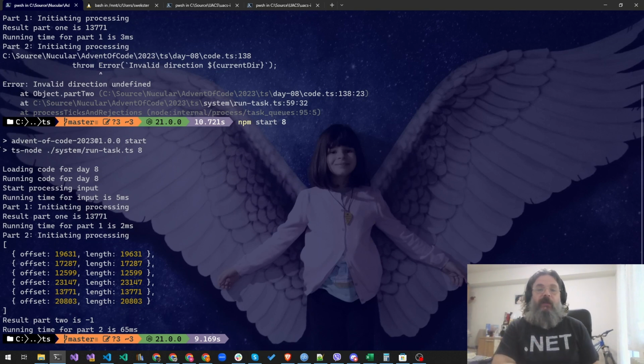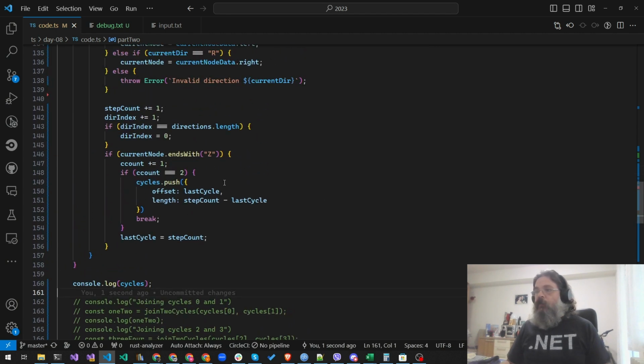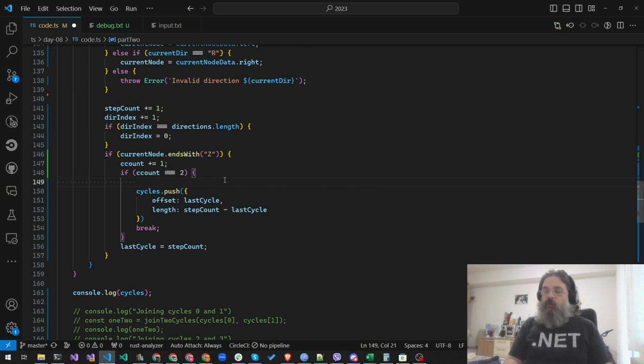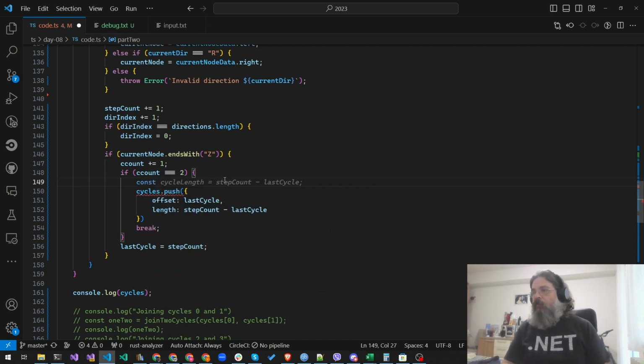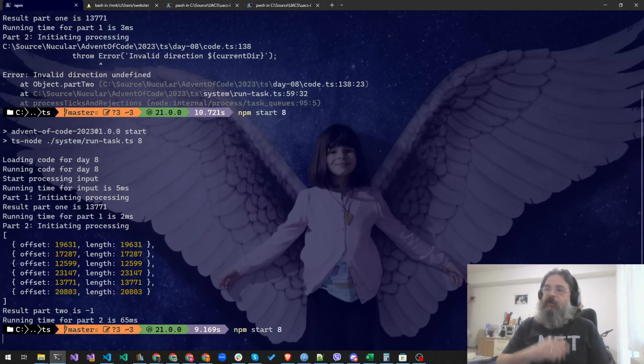And this is something else. So first of all, what we need to do, we're gonna do this. The length is, yeah, is that, and the offset will be this modulo the cycle length, and the length is the cycle length. Let's see our results.